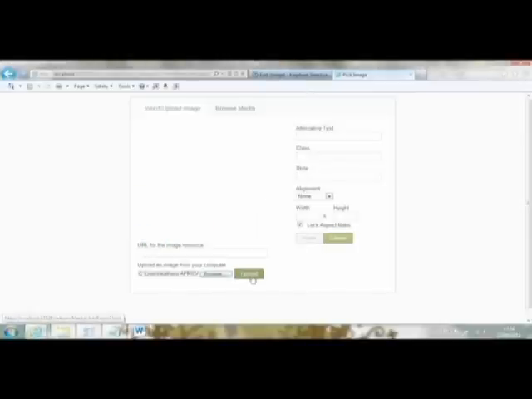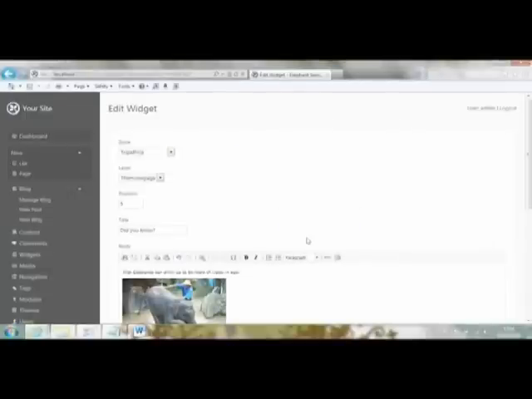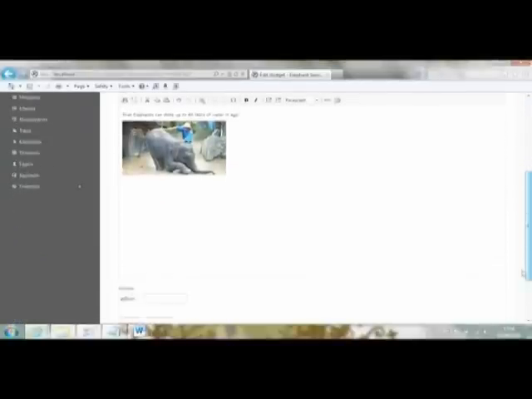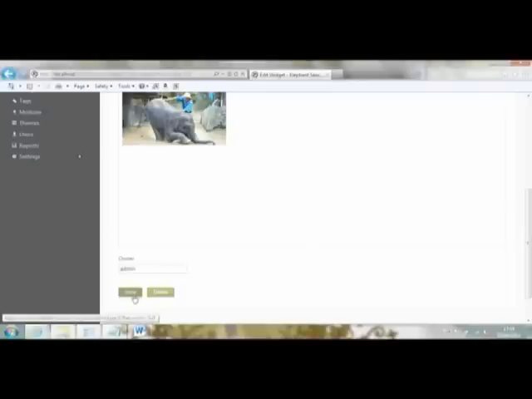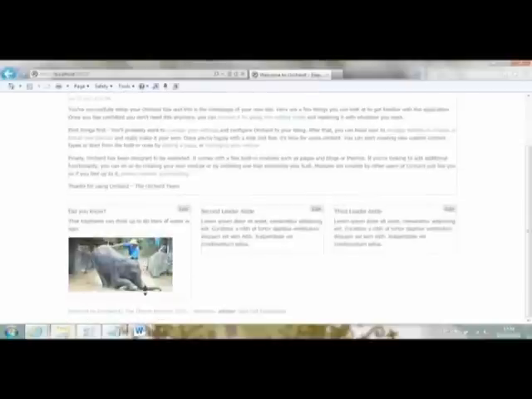I click on the Upload button, and you can see that it brings in a specific width and height that I've already saved this image to. I say great, I insert that. So there I've got my image. It's already inserted. Let's save that. And there you can see that I've already got an image on the home page and it's appearing.